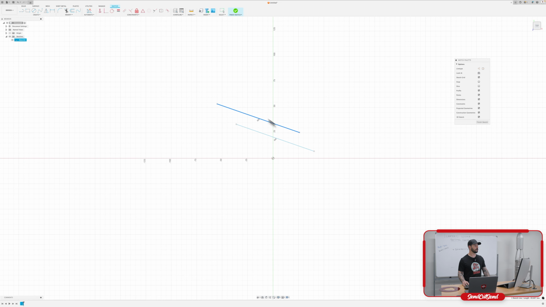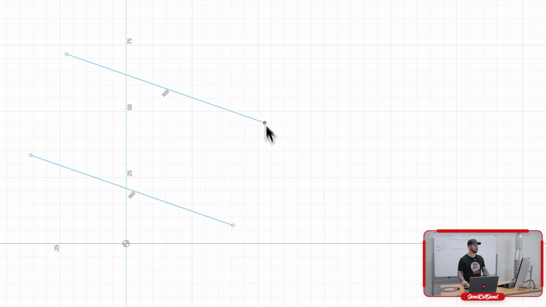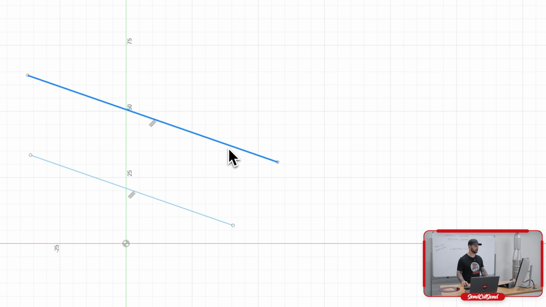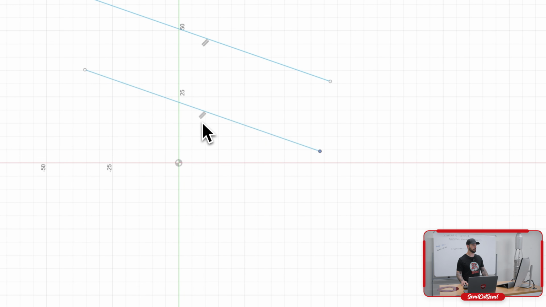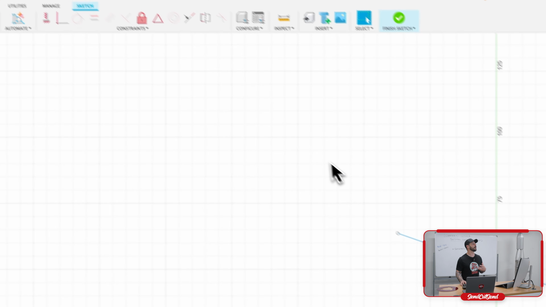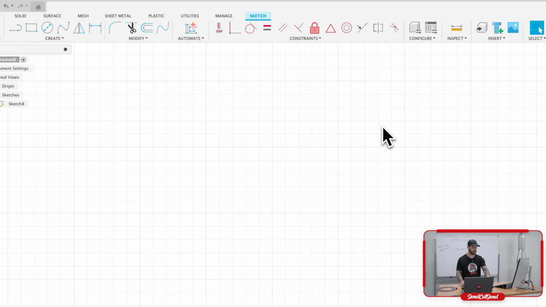Now, as I move this around, you can see that I can move these in any orientation. They're still completely blue, and I can move them anywhere, but they're now relative to each other. They're parallel. The next thing I want to show is that we can make one of these lines horizontal. There is a tool in here that's horizontal or vertical.